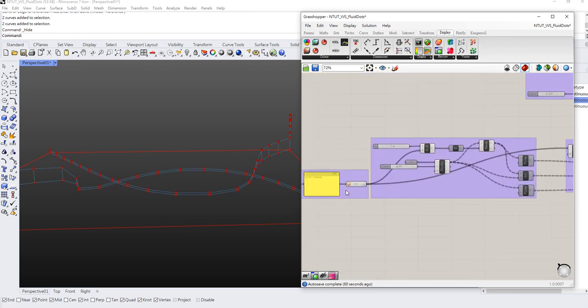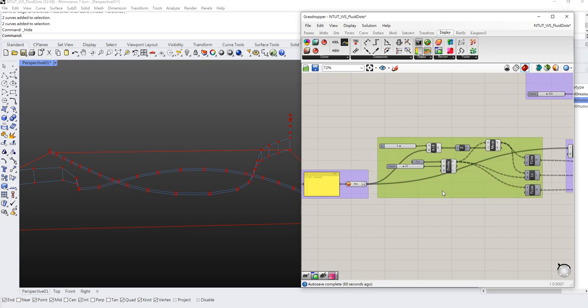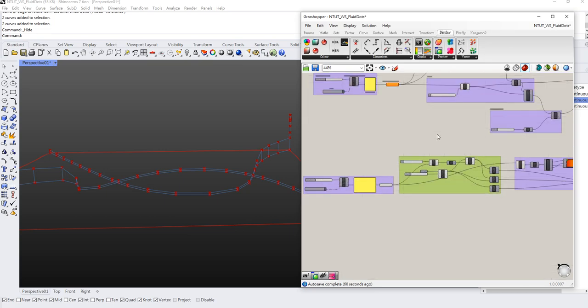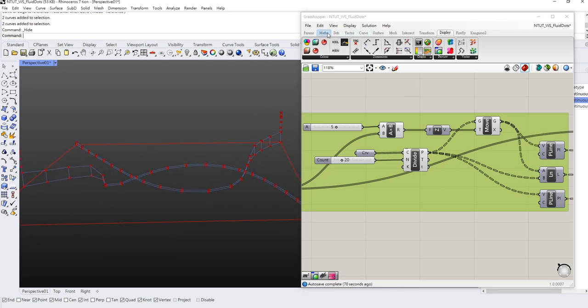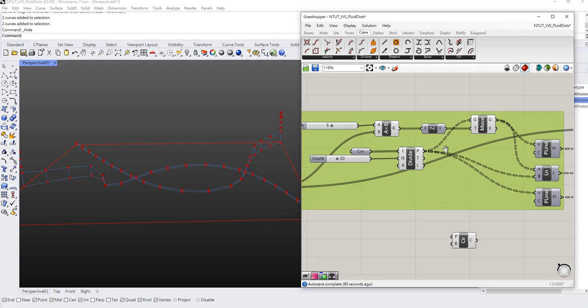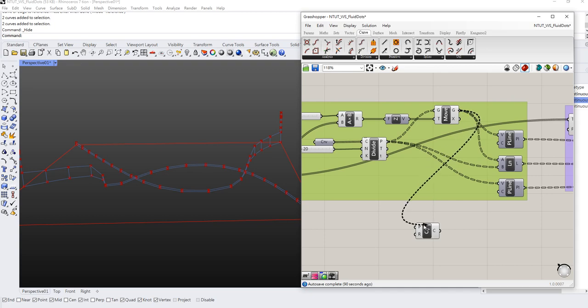Okay, the next part is about the circles, right? So how can we do the circle? Actually, it's very easy because we have already moved the points to the top. So the next part is to generate a circle on the top point. So how can we do that? Very easy. Let's go to the surface geometries, or you can just go to curve. Let's find the circles right here and connect the moving points to the circle.